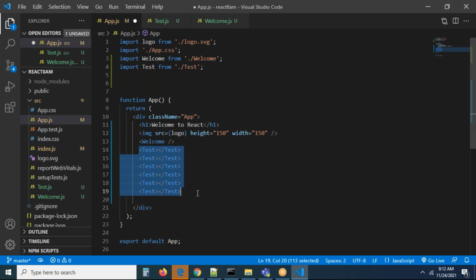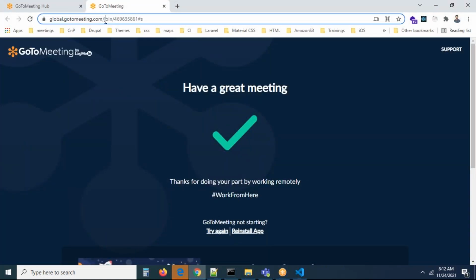But we have some header, some footer, some sidebar. So wherever you want to reuse some block of code, for that we can create a component, and wherever we want we can use it. That's exactly the purpose of it.